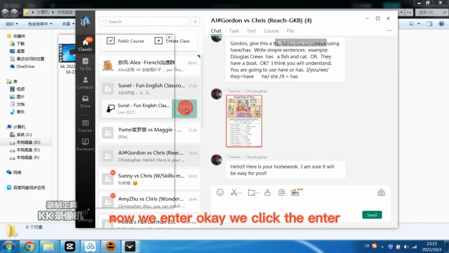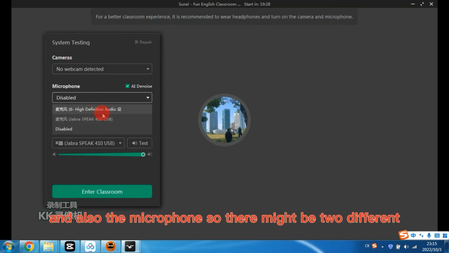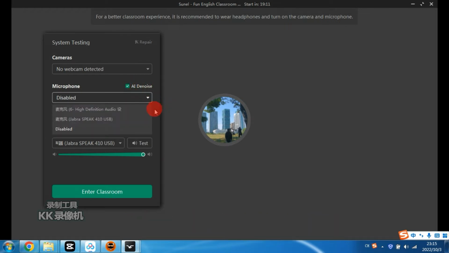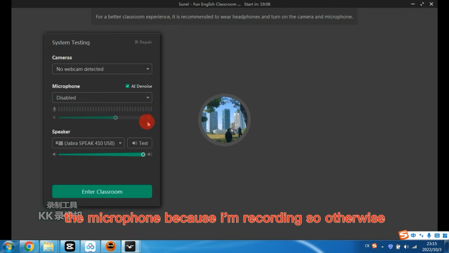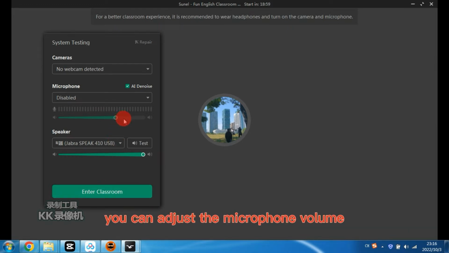Okay. We click the enter. So here you can choose the correct camera and also the correct microphone. There might be several different microphones, so you need to choose the right one, and also make sure you take this one. So this will be taken automatically. I did not activate the microphone because I'm recording, otherwise there will be some echo.